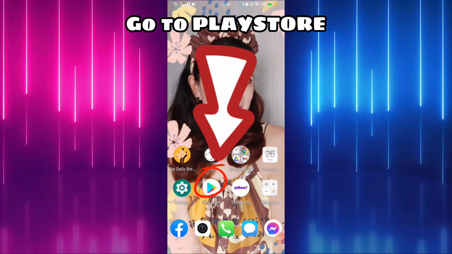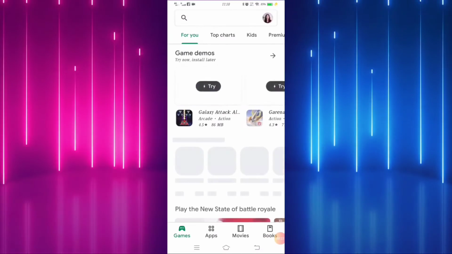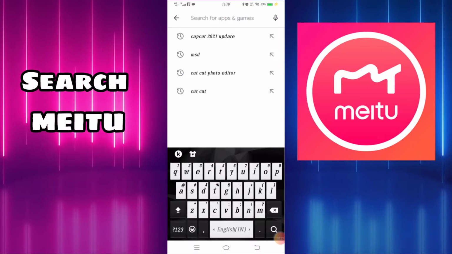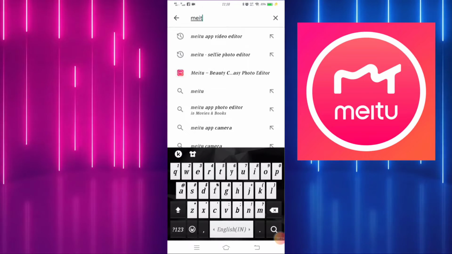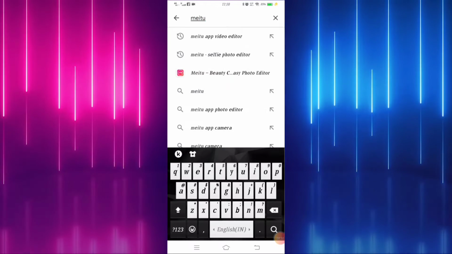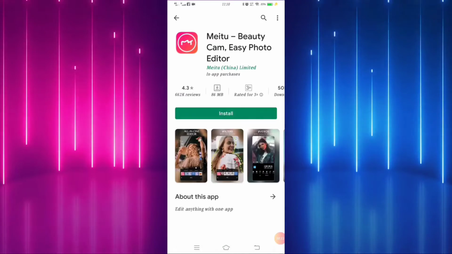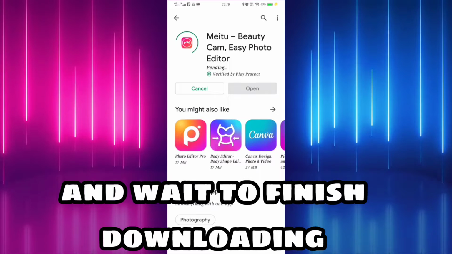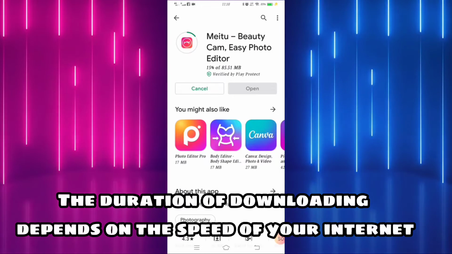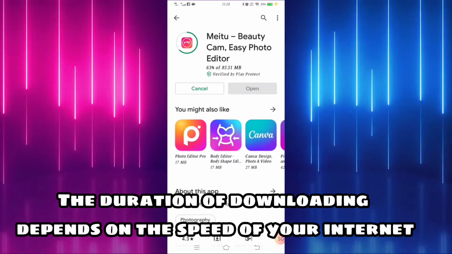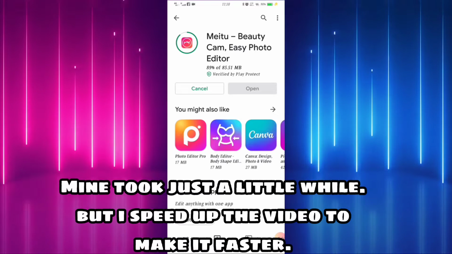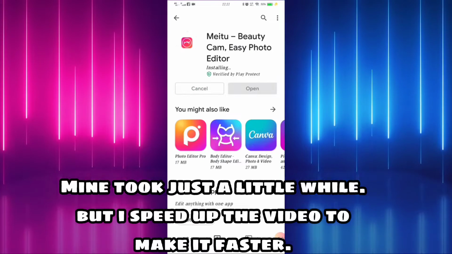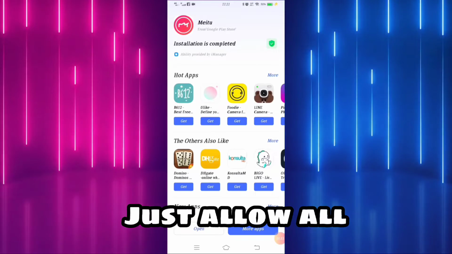Go to Play Store. Search Meitu. There it is. Select Install and wait to finish downloading. The duration of downloading depends on the speed of your internet. Mine took just a little while, but I sped up the video to make it faster. Done. Just allow all.